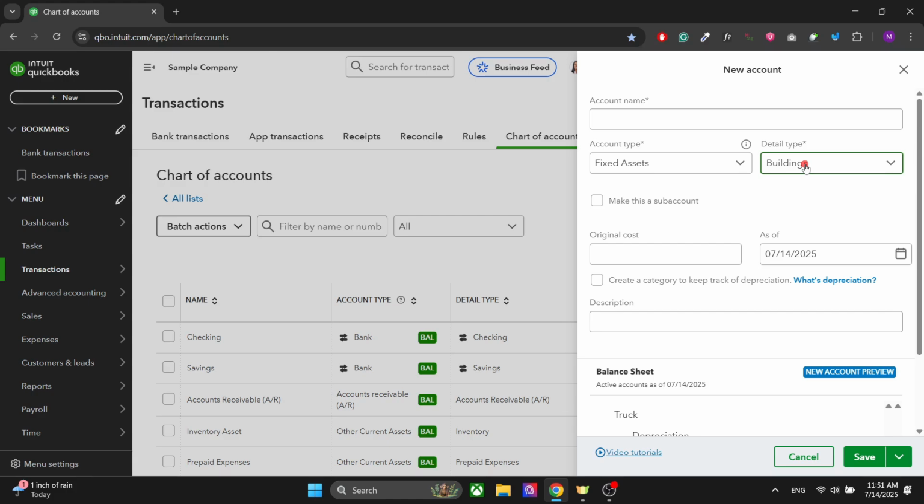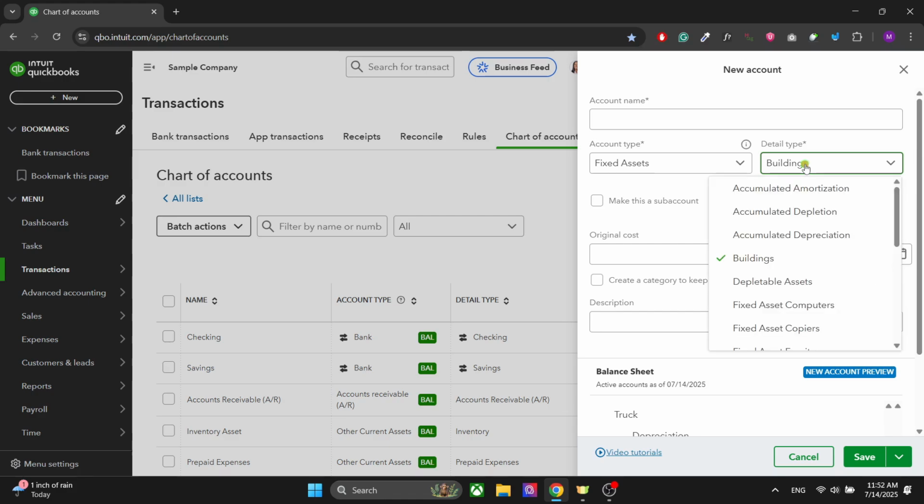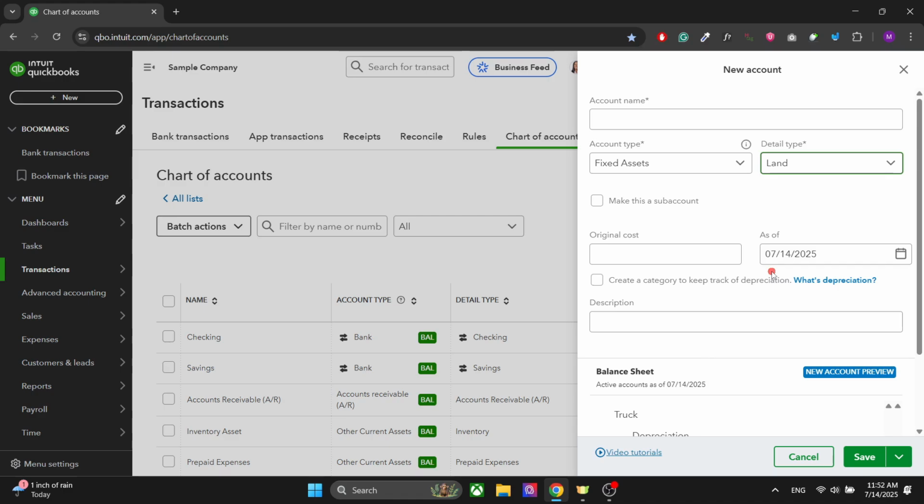For example, let's say you bought a small office building for your accounting firm for $200,000. You will put this in your building account. Remember, if you also bought the land for, let's say, $50,000, that goes in a separate land account because land doesn't lose value like buildings do. For that, we have land right here.